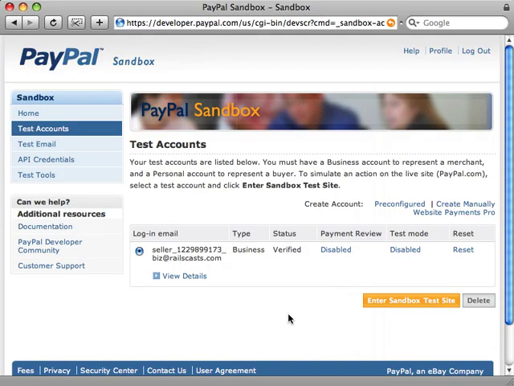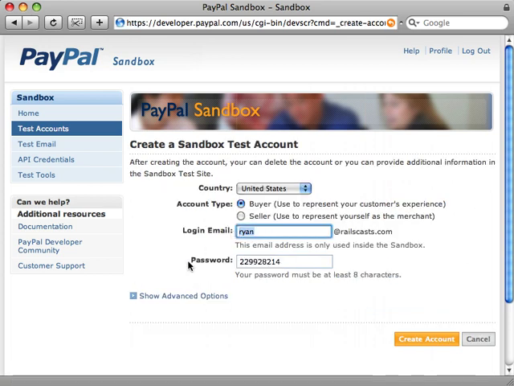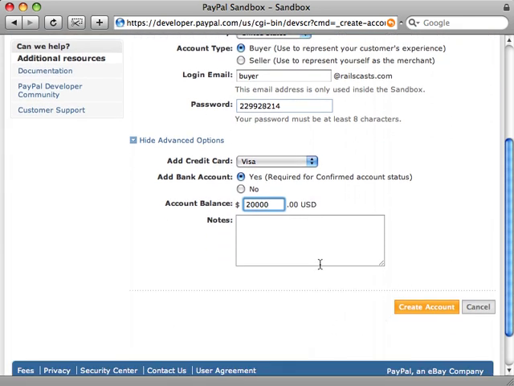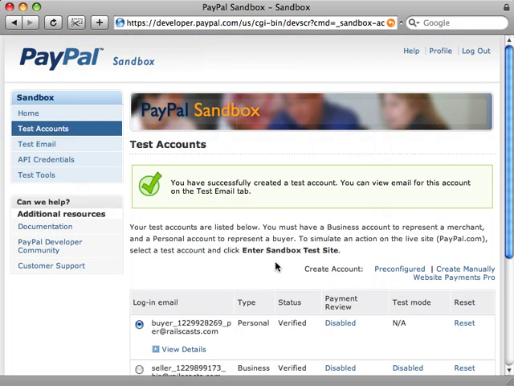Now to try out this new functionality, let's first create another test account to be the buyer this time. So we'll just give him a new name here, call him buyer, and let's give them a lot of money here. There we go. And now our buyer is created, so let's use this account to test out our shopping cart functionality.